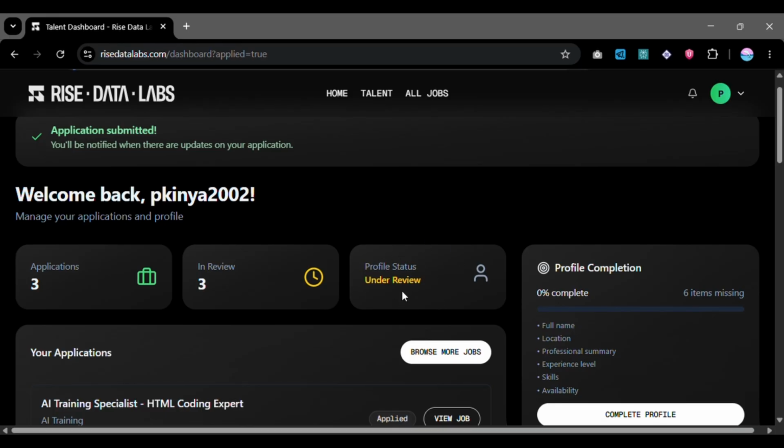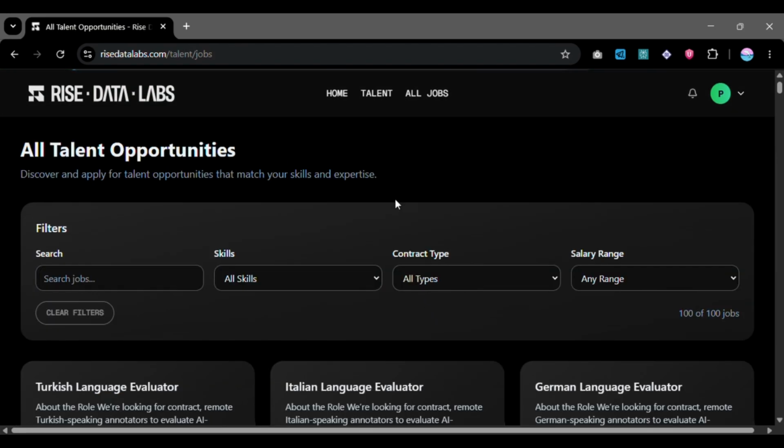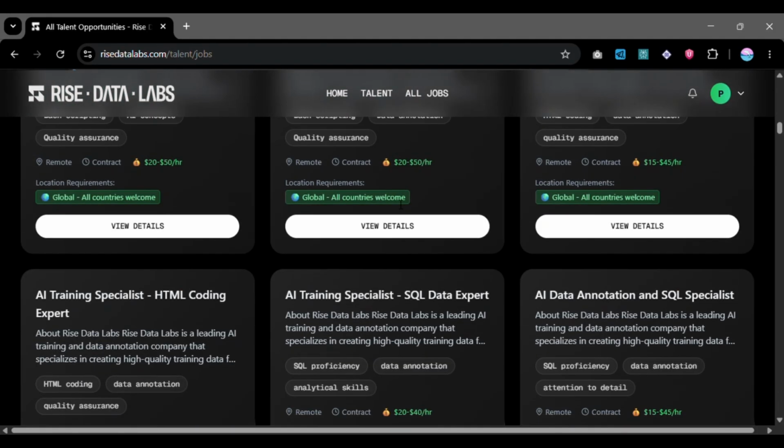So under review over here, I'm waiting for my profile to be reviewed, and also for these jobs that I've applied. Once you have done that, you wait, or you can come over here, click browse more jobs, and then you go down and check all the jobs that you think you qualify for, and you make applications. It is just simple, just clicking and going in.